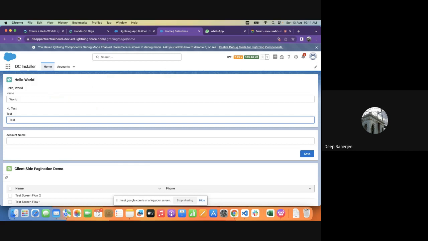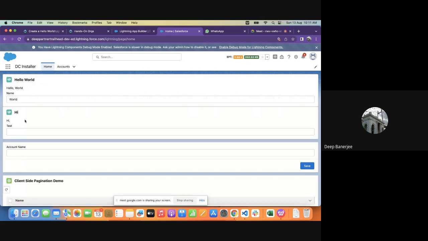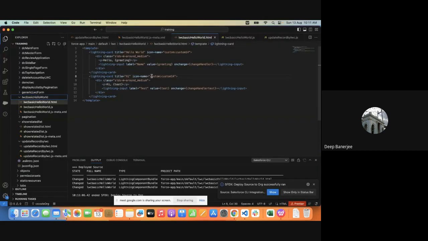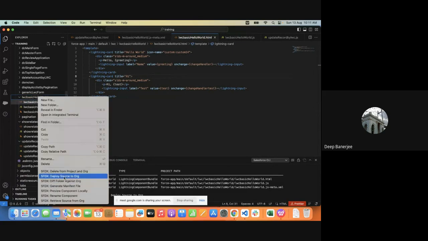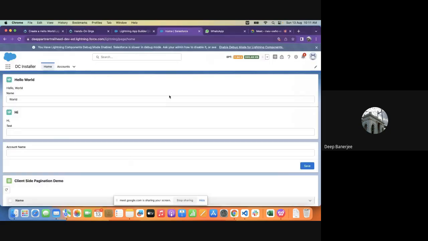Just refresh this page. See, I have given this icon here also. The icon name is a standard icon. If you search Salesforce icons, you will get some standard icons, and you can take any icon value and give it here. If I don't give this, the icon will not come. I'm deploying, but it will come as a different container.